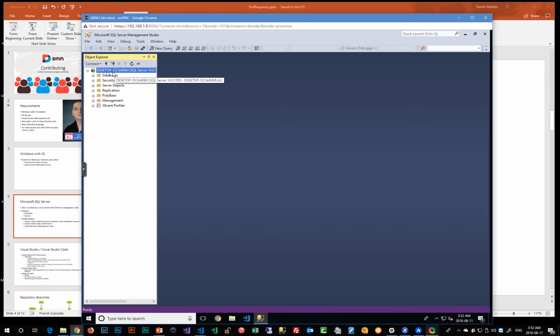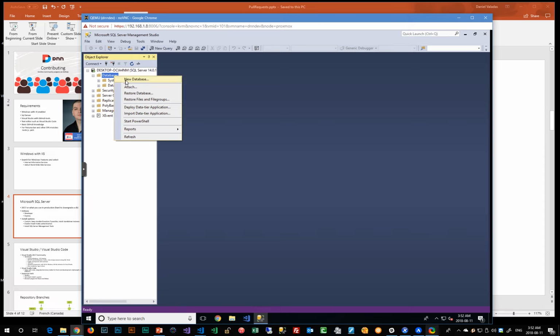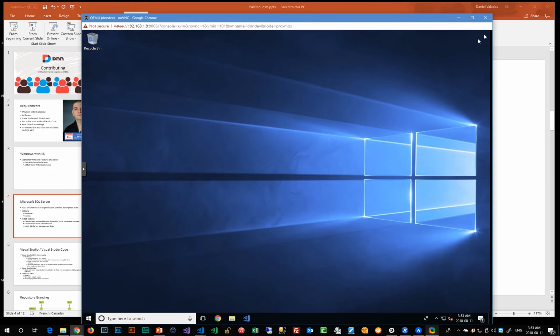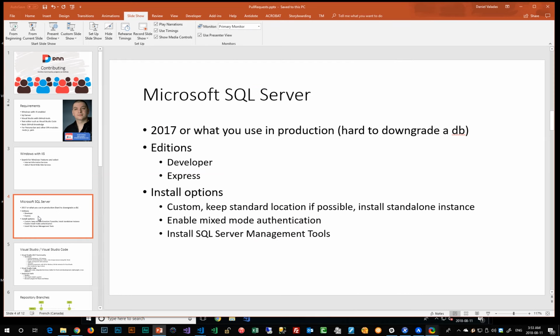And on the left you're gonna have your SQL Server, the databases, security, all the SQL objects. We're mainly going to be working in the databases, so if you want to create a new database, you can go ahead and create it. We'll look at this a bit later when installing DNN, but that's basically the user interface you're going to need to create databases and edit the tables and the data contained in them, which completes the Microsoft SQL Server installation part.